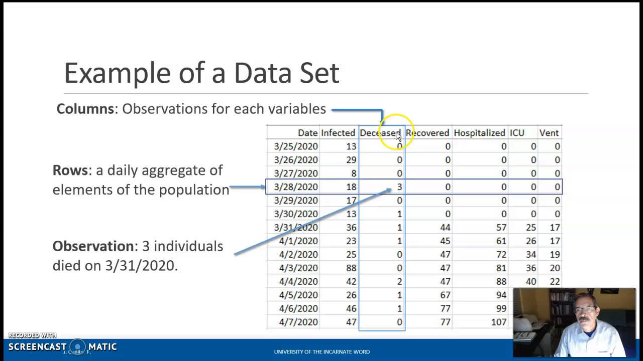So at the top row, we have the variable names. For example, here's the variable time, where we call it date, and it represents a particular date. And this is the variable infected, the variable deceased, the variable recovered, the variable hospitalized, the variable ICU, and then vet. This is people with COVID-19 on a ventilator. These are people with COVID-19 that were admitted to the intensive care unit.